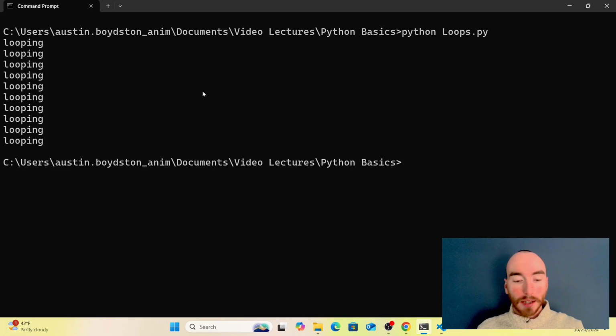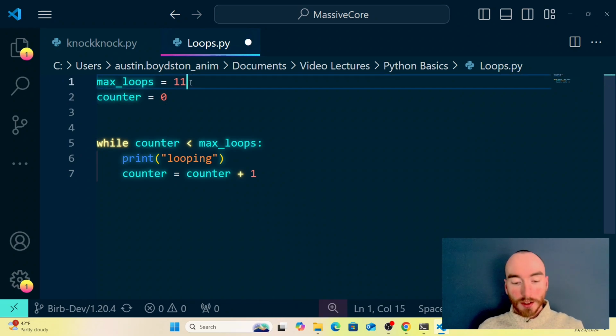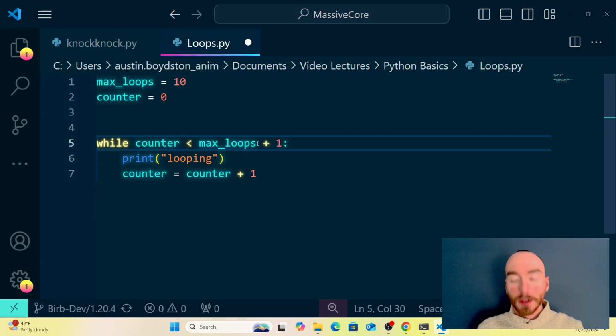If I jump back to my code real quick, I can make this conditional statement a little more complicated. Let's say I want to print out 11 times, and I don't want to change this to 11. Let's say I want to keep it as 10. Well, what I can do is say max loops plus 1 inside the conditional statement.